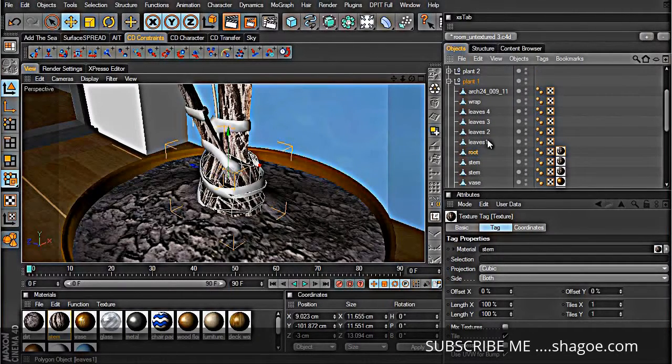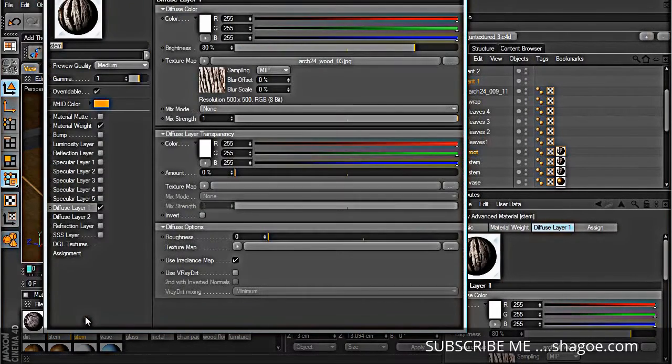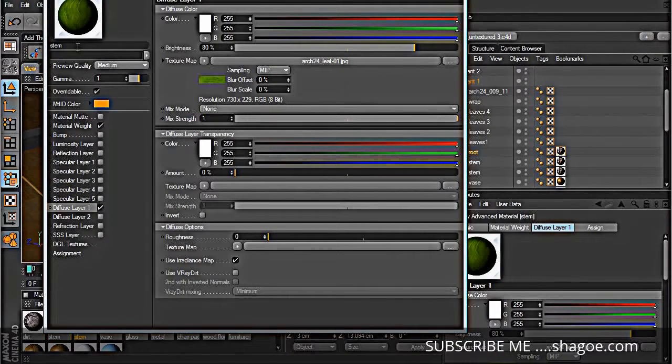So now we need to make one for the leaves. So I'm going to take the stem material, duplicate that one, and in the diffuse layer, I'm going to load up a new image, and it's going to be this ARC24 Leaf 01 material. So I'll open that up, and I'll rename this to Leaves.